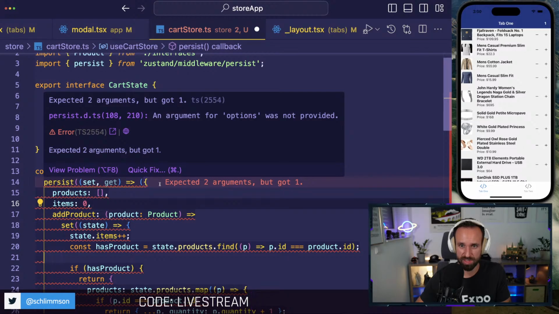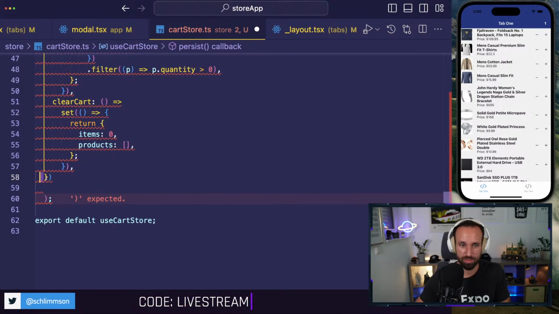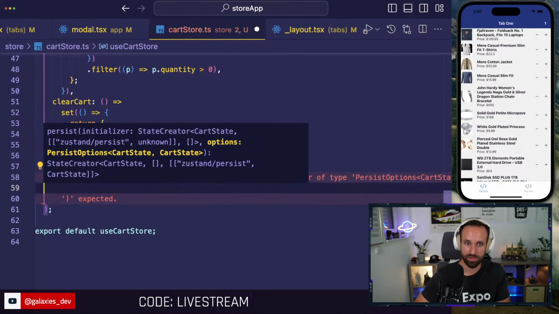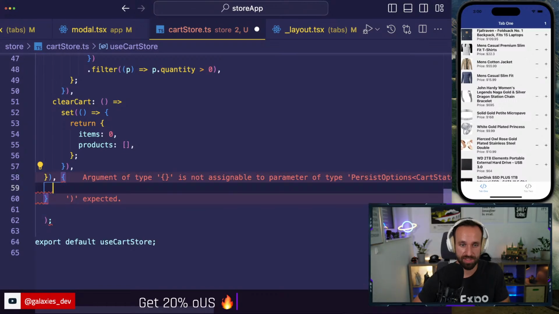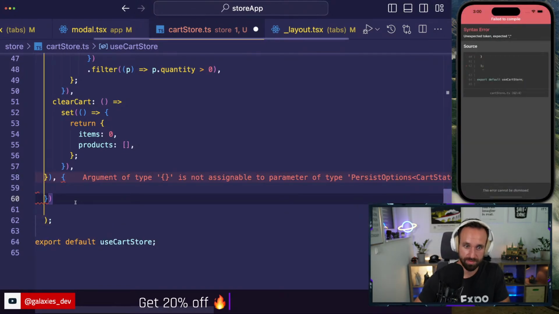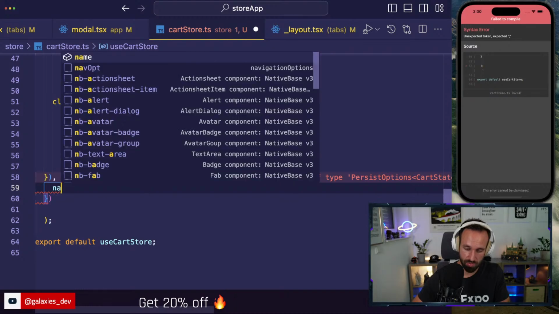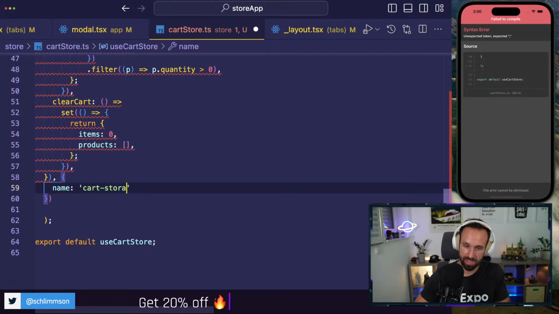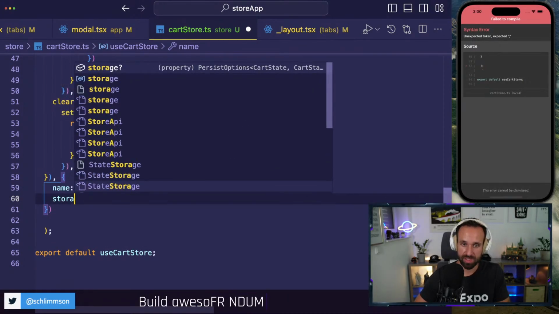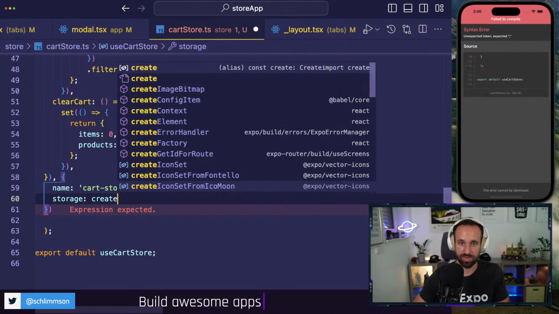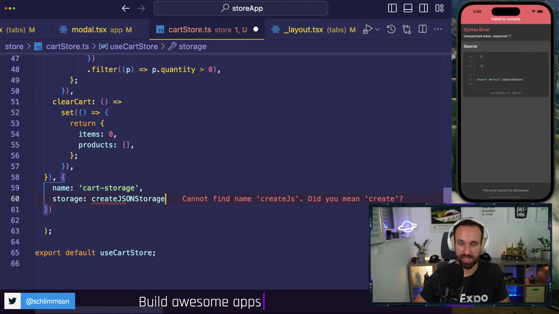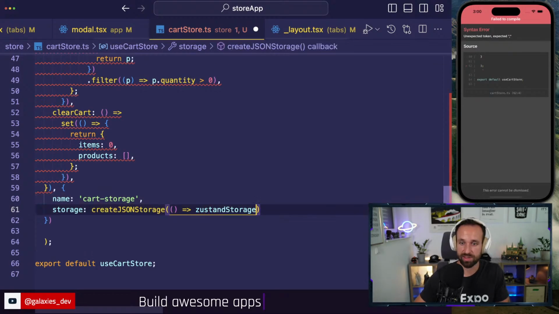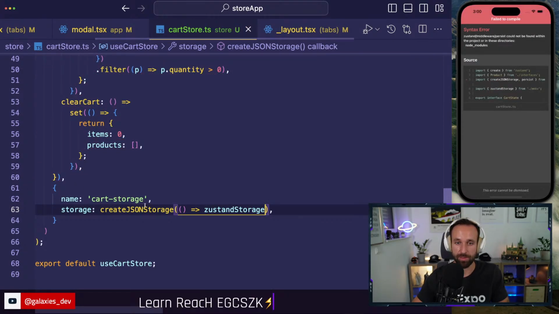Expected 2 arguments, but got 1 argument. Oh yeah, we need the options argument, of course, down here. That's the most important part to make the persistence work. I am sorry I forgot about that part. So in this object, we have to tell which option or where we want to persist our data. And that's going to be the card storage. And the storage is going to be, what we've already seen online, create JSON storage, and a function that is now using the Zustand storage from MMKV.